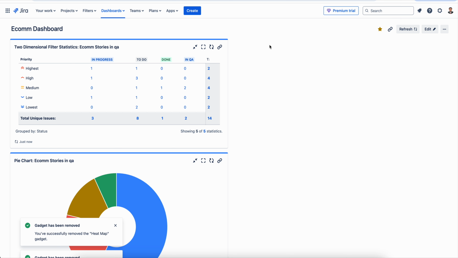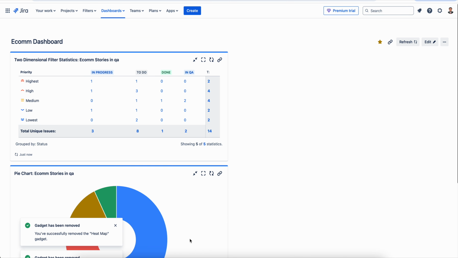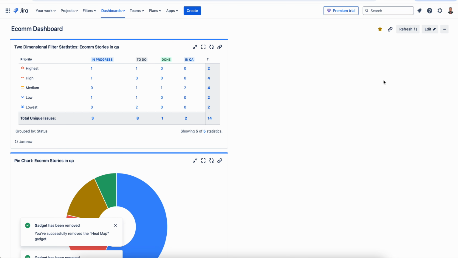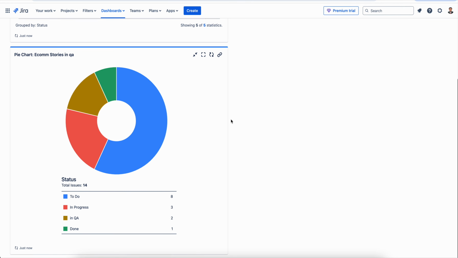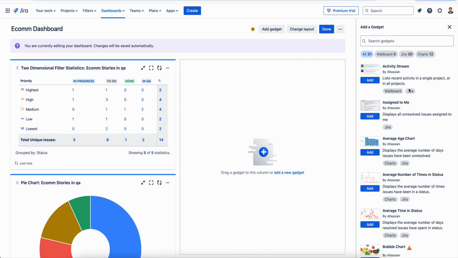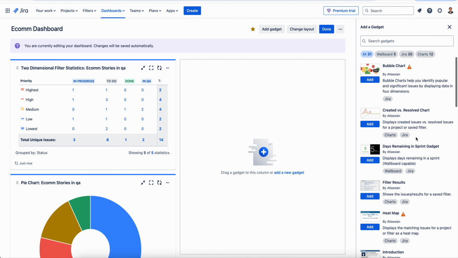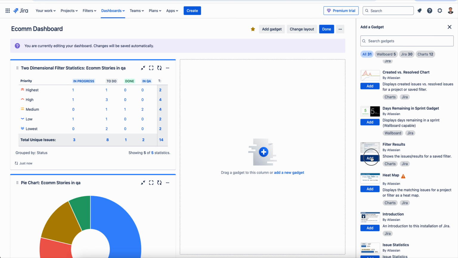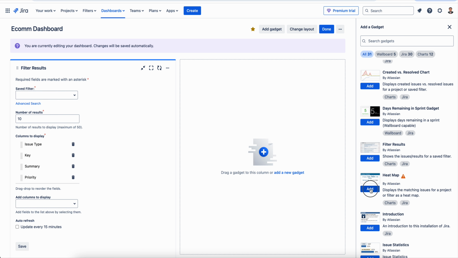Which new gadgets will we see? I'll just show you. So I am back with this ecom dashboard, and in the last video we saw the two-dimensional gadget of the dashboard, and the pie chart we have already seen. Now let's come to one more thing: filter results and heat map. Let's see these two gadgets.